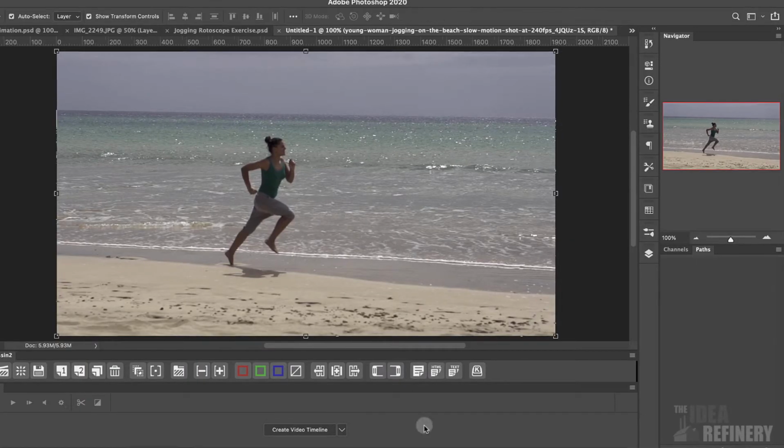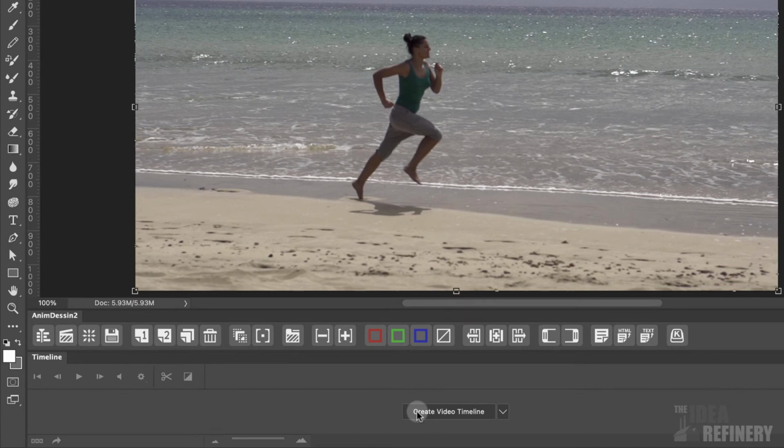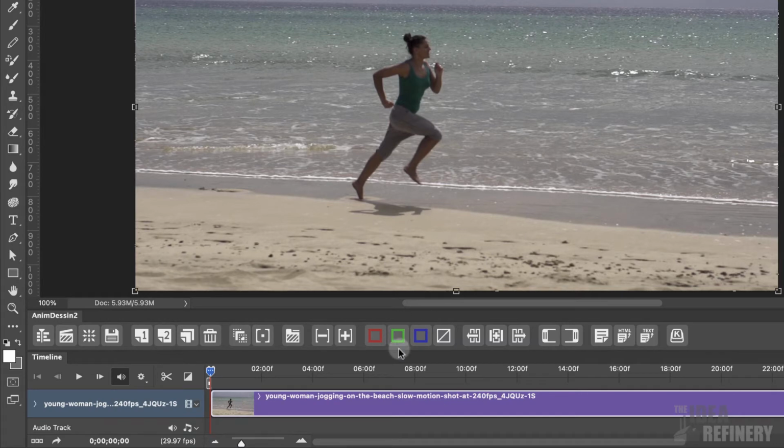I'm going to press Return. I now have this placed. However, I've not yet created an actual timeline for me to work on. You'll notice down here in my timeline panel, there's a button that says Create Video Timeline. Let's do that here. Our video now has a timeline to play out on.